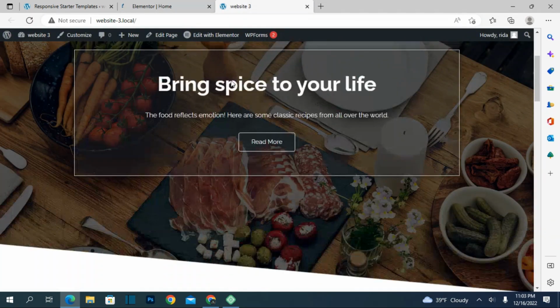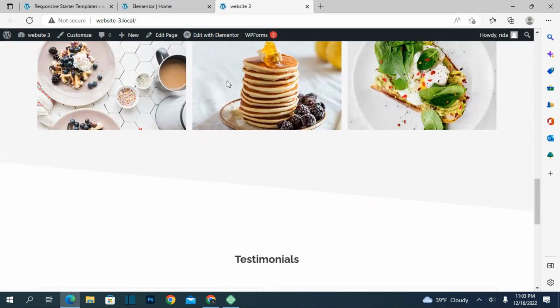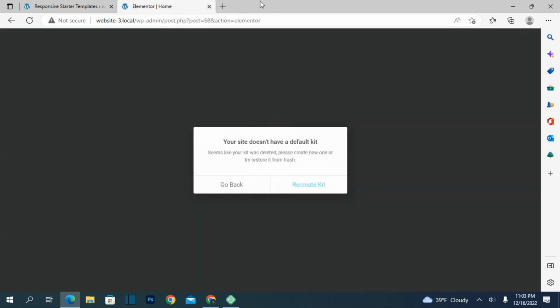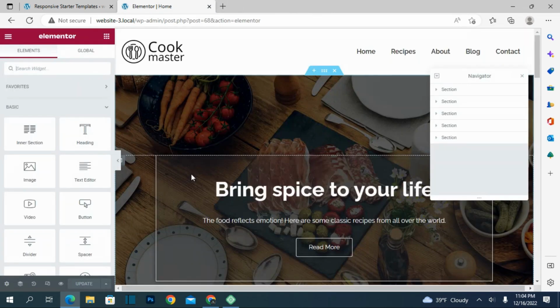Okay, so you can see that I just refreshed it and it appears like that. So let's go with Elementor. As you can see, now we are on our Elementor editor.